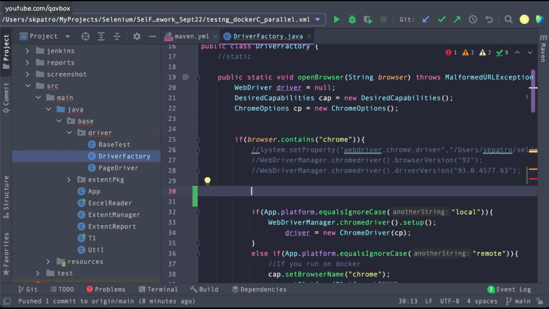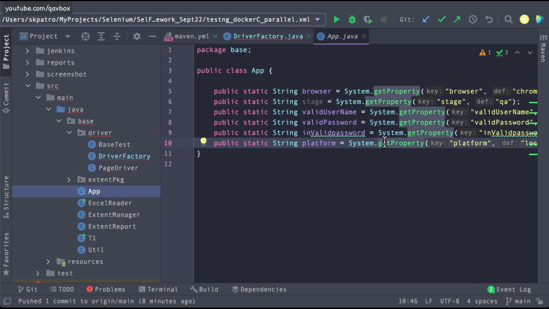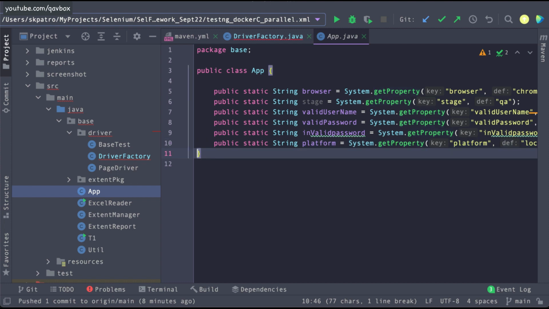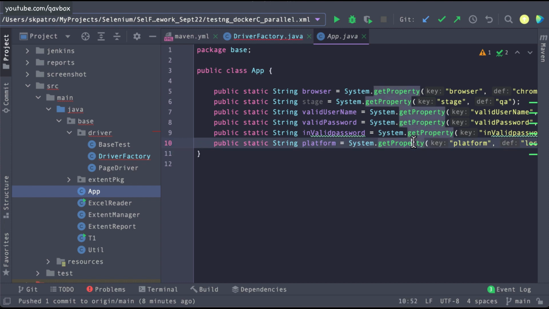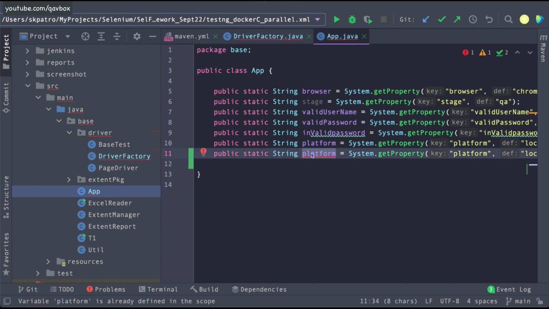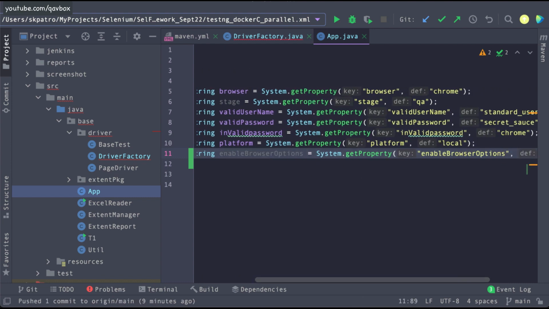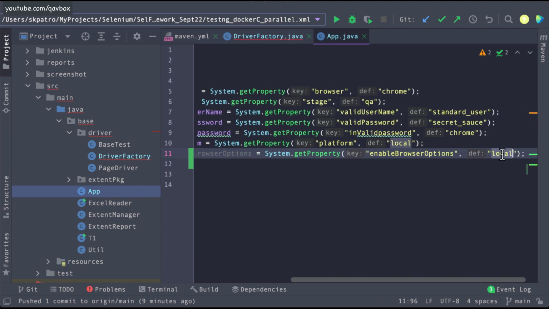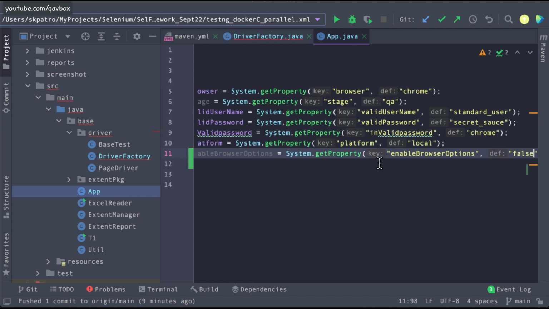So what I'm going to do here is create a new parameter. Don't get confused, I will tell you later. The way that I'm creating this, you can use it in any kind of framework. That is the beauty of this implementation. Here I will be taking a new parameter. I will say enable browser options, some variable name I'm giving it. I will keep it here, and initially I'm saying false. That's it, just keep it.